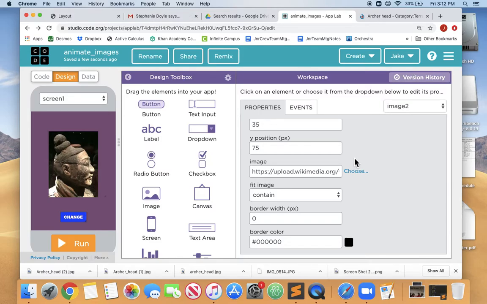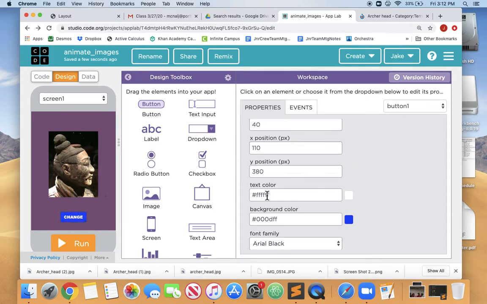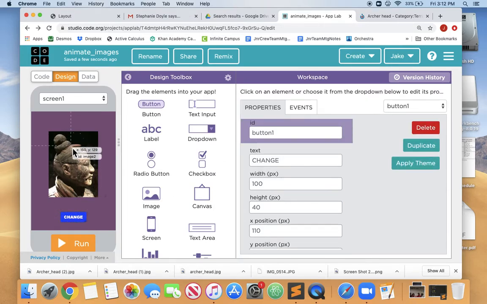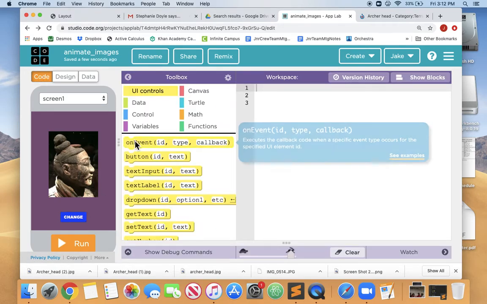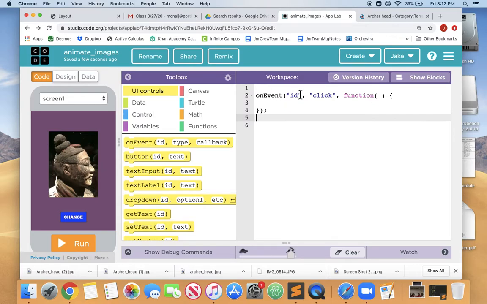Let's animate him a little bit. Let's say we want to wire up this choose button, or change button, which is called button1, and we want to put a different image there. So if we want to do that, we could just do an on event, and we could just do a click of button1.